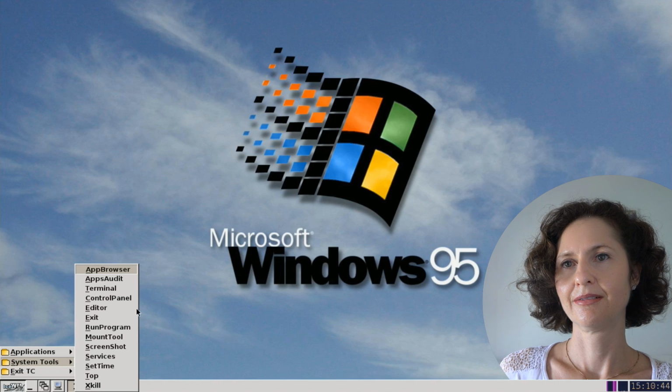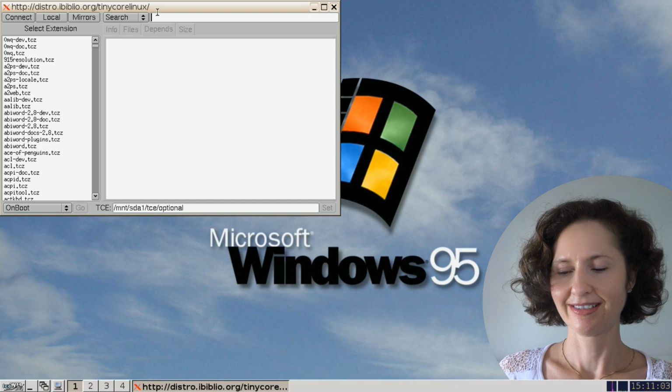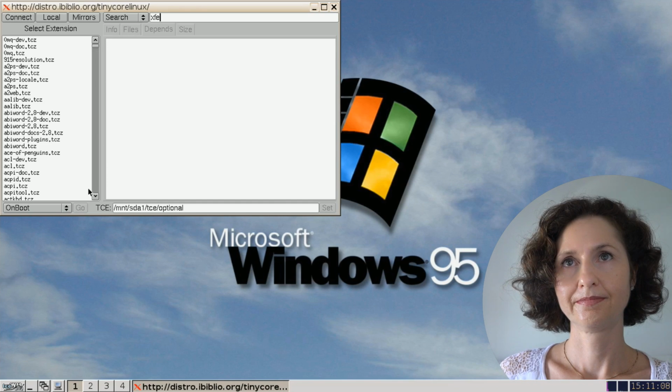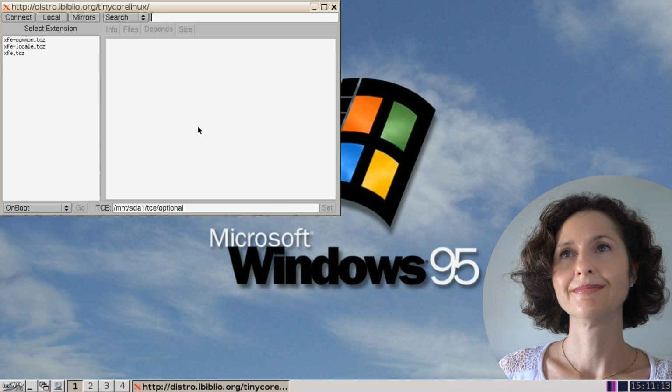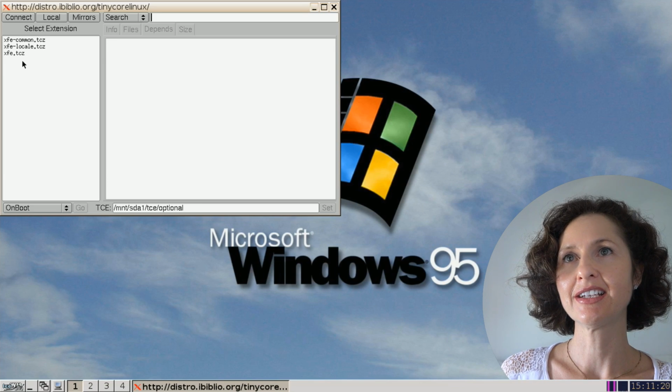So all you're gonna do now is go to the app browser and I'll just give you one, XFE. It's a very well-known file browser that's nice and lightweight, so you can grab that. Otherwise, you'll be sitting there going through the applications wondering which is a file browser, because they include the common one, the locale one, or the TCZ one. Generally, just get that. They're all TCZ. You just get the one that doesn't have anything after it. Generally, that's the best way to go.